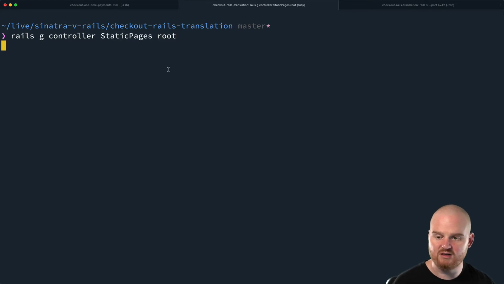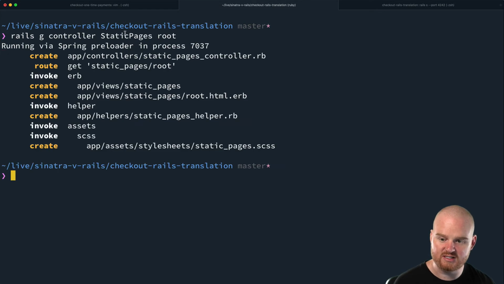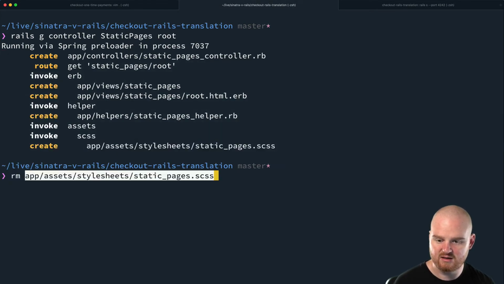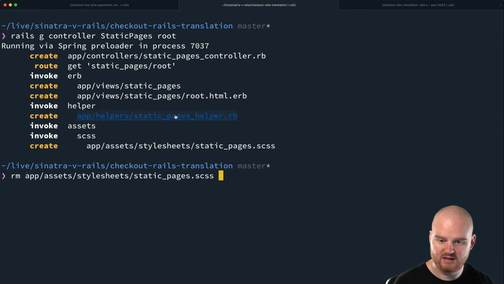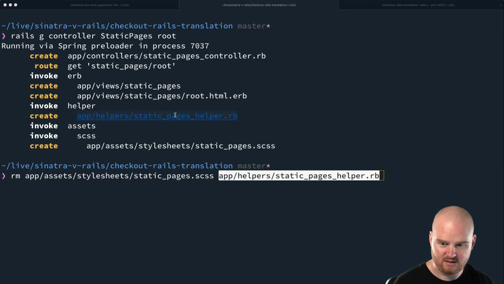So Rails is going to create a new controller called static pages. It's creating a whole bunch of other stuff too. We don't need this. We don't need this. And yeah, that's probably fine.